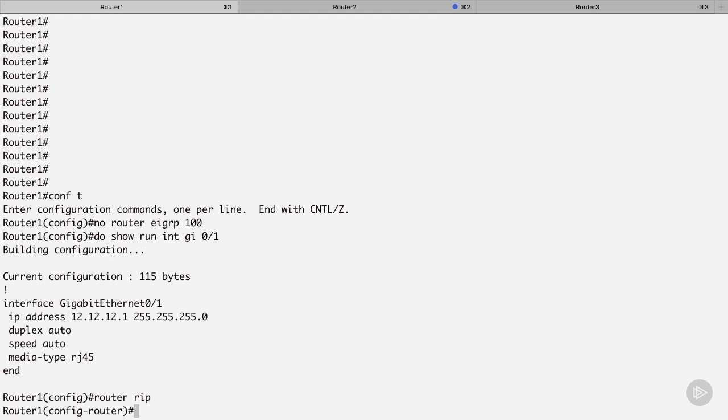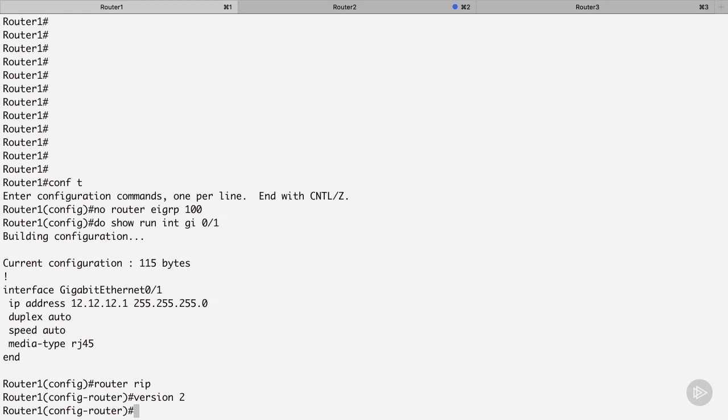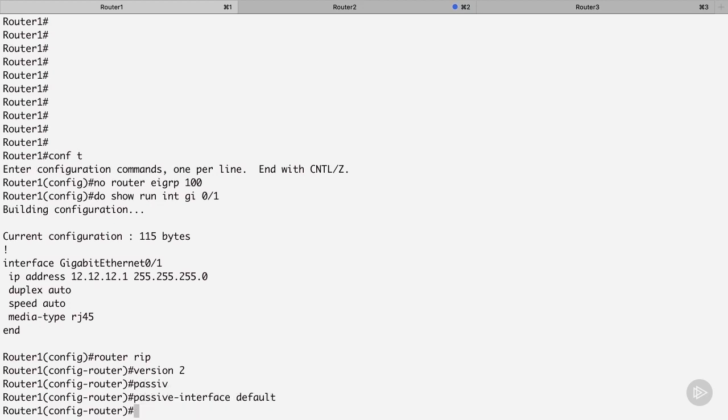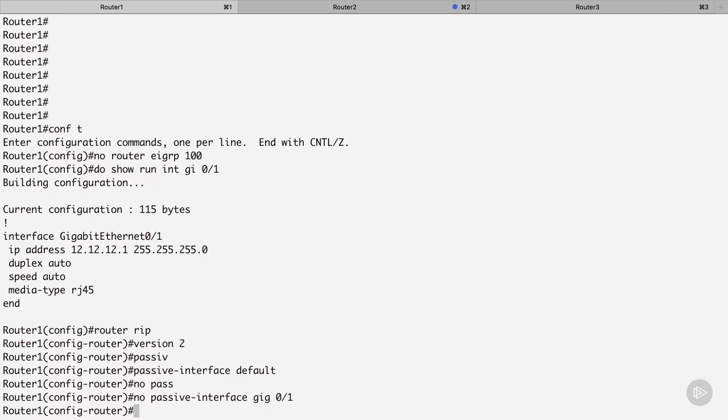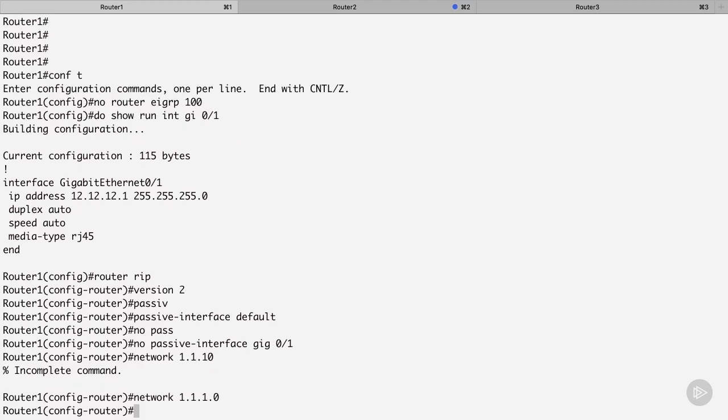Alright, to configure RIP, I will just enter the command router rip, and then enable version 2 by entering the command, you guessed it, version 2. And just like with EIGRP, I will make passive interfaces the default by entering the command passive-interface default, and then enabling RIP on interface gigabit 0/1 by entering the command no passive-interface, and then specifying gigabit 0/1. Then I will enter the local networks on this router. Again, they are 1.1.1.0 and 12.12.12.0.